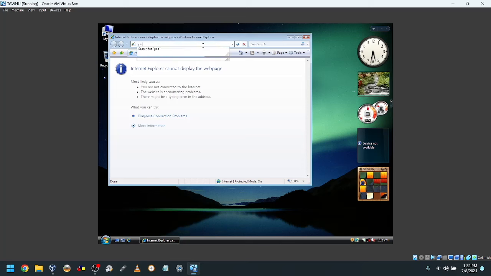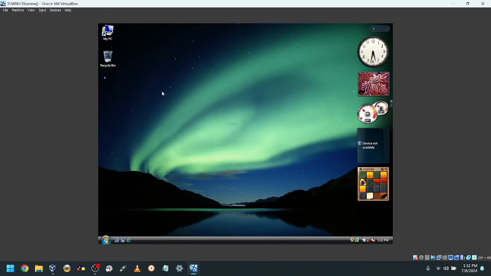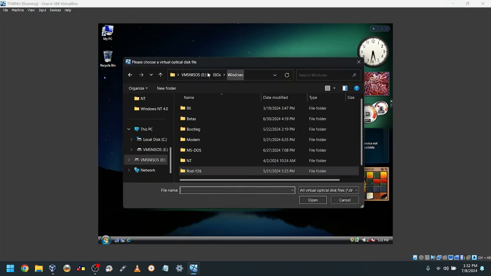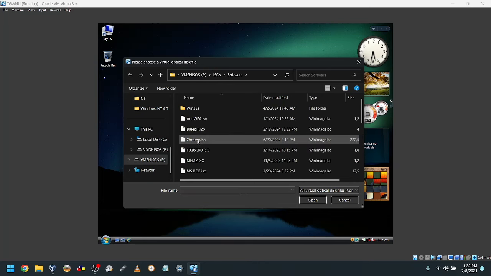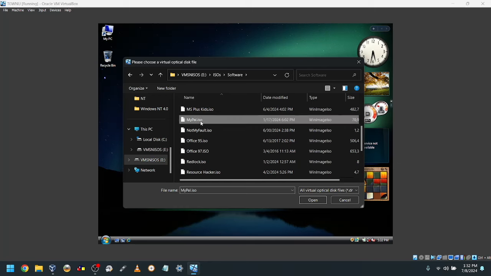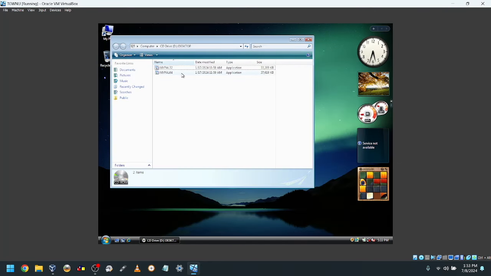Google actually still works on a lot of stuff, so... Oh my god, why? Is this just driverless Windows Vista? Okay. Software. MyPal. Surf the net with MyPal. Yay!